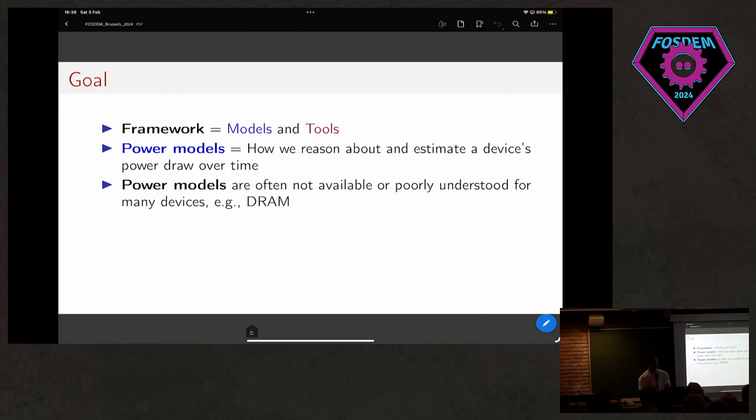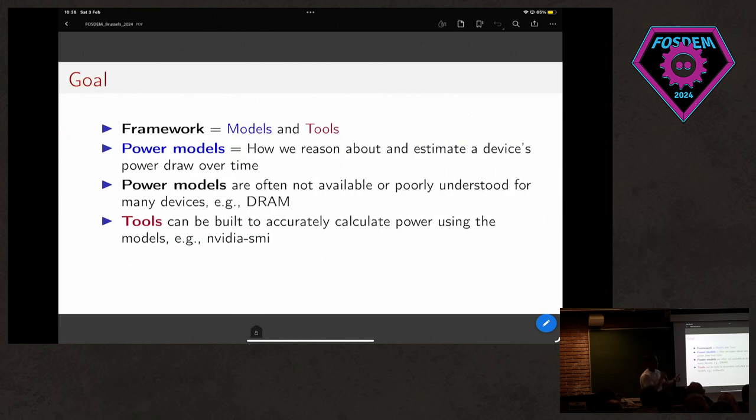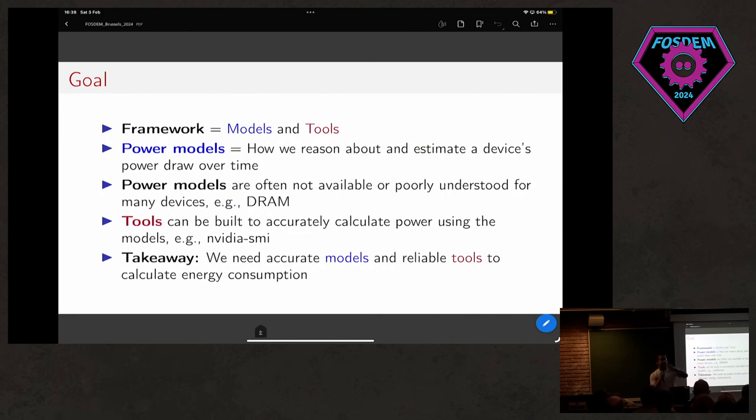And, okay, once we have these power models, we can build tools which accurately calculate power based on these models. A tool that I would like to mention would be the NVIDIA SMI utility. It allows you to calculate the power of a GPU using this tool. It's a good tool. And okay, so let's pull it all in. What I would like you to take away is that we need accurate models, first and foremost, and second, reliable tools to calculate the energy consumption correctly. So we defined our problem, and we defined our goalpost where we want to go. And now let's see how are we going to get from point A to point B.